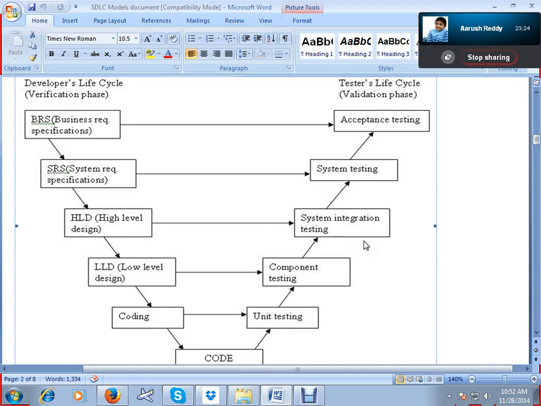In the V model, again the same thing. It is exactly like the waterfall model. Again, it will go to the business requirement. We have to change it. If we change it, we have to change the test plan again.